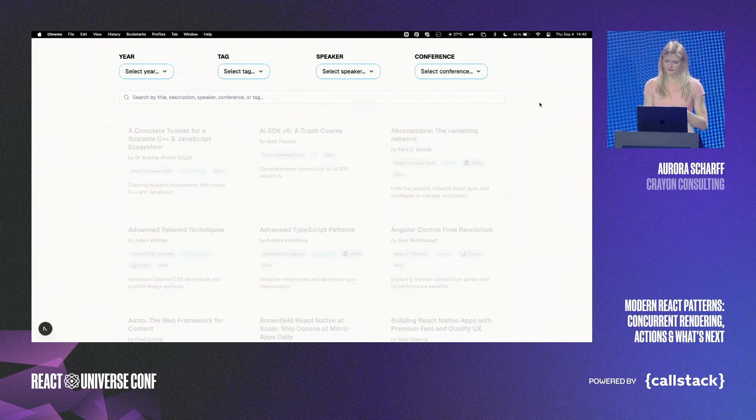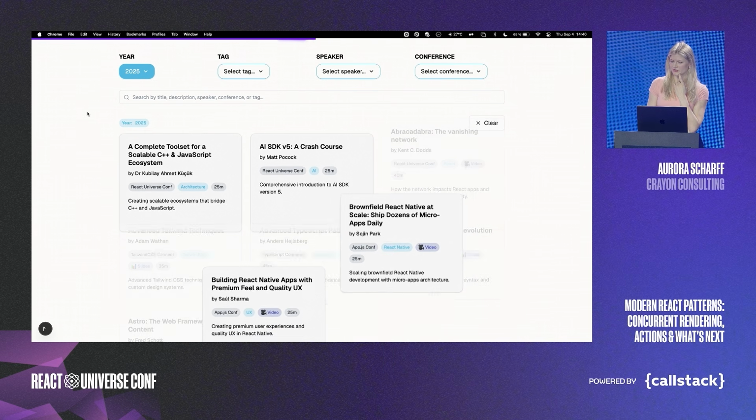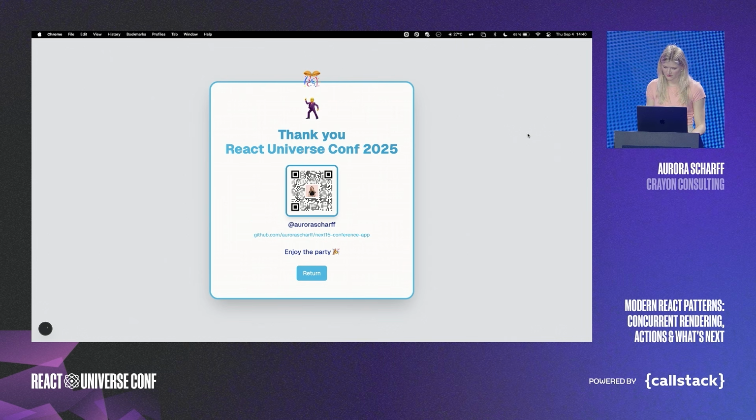And what about the conference? I had that random server function, right? Maybe if I select React Universe 2025, let's see. So, yep, that's it for this talk.